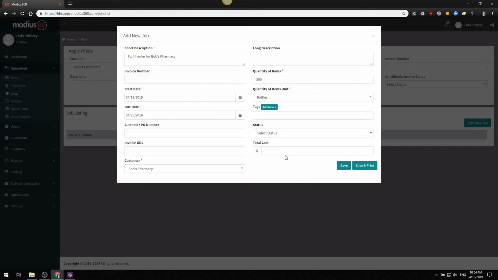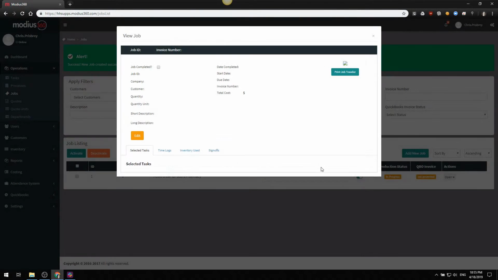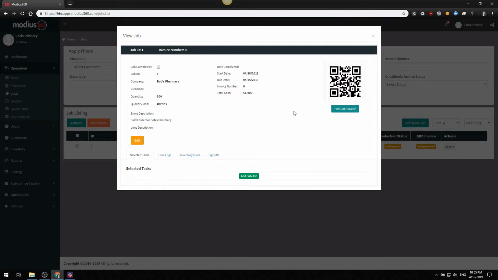Status and total cost. If you're doing this without a quote, as in this instance, where we did not generate a quote, this job was not generated from an estimate and a quote. This job is just a job that I'm creating. So what I can do right here is just input a cost, and so my cost that I'm going to have for this is I'm going to say $1,000, I guess, and I can go ahead and save that.